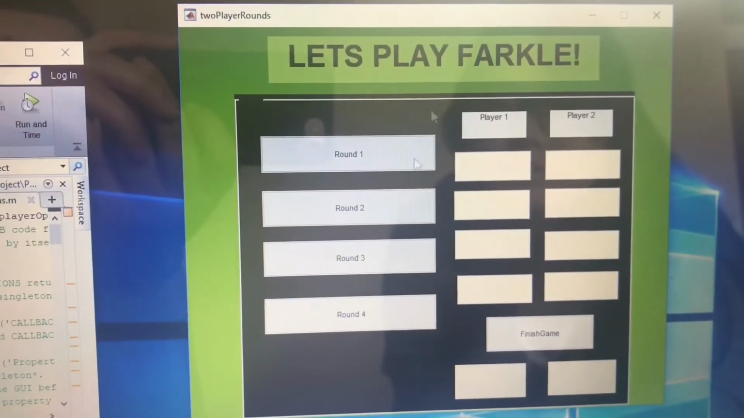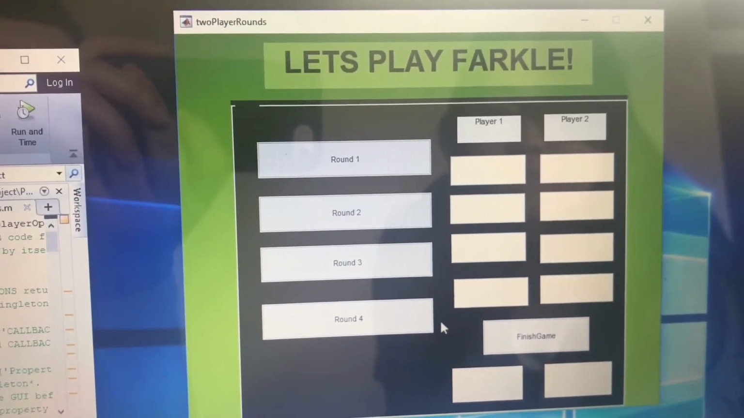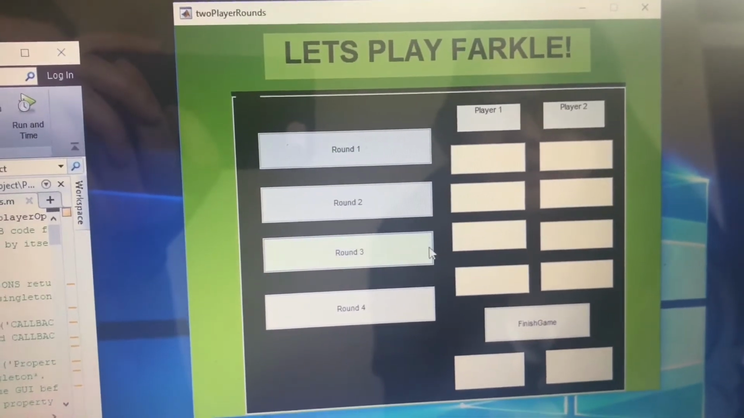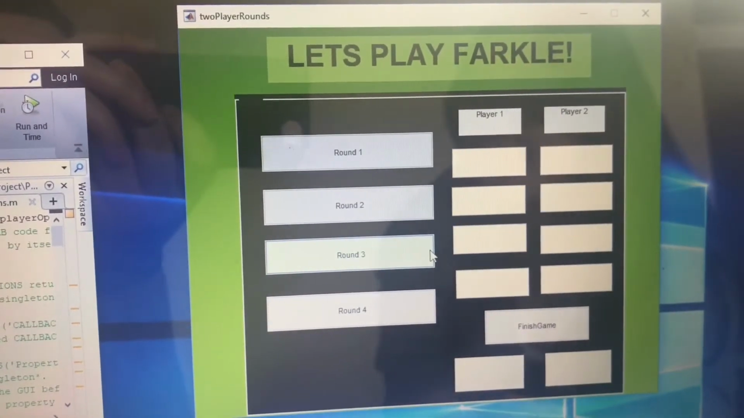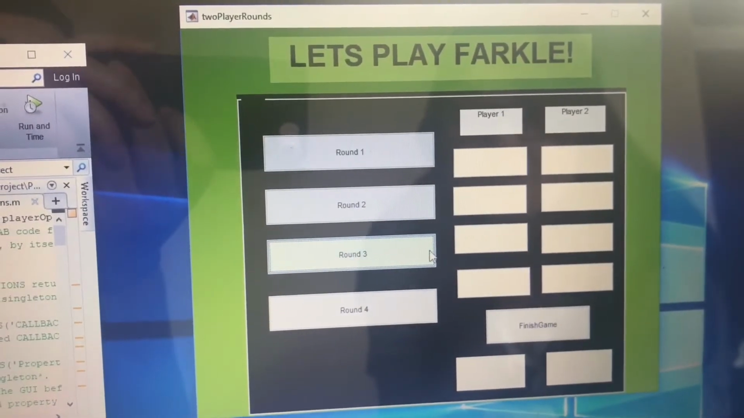So for our version of Farkle, we have 4 rounds. Each button will take you to a different round and a separate GUI for that round. So we'll go with round 3 for this.